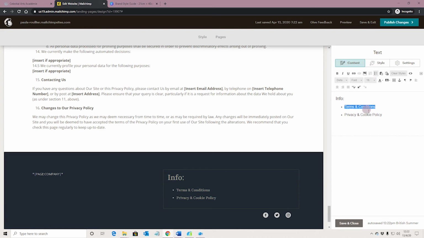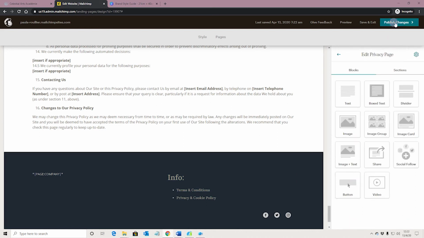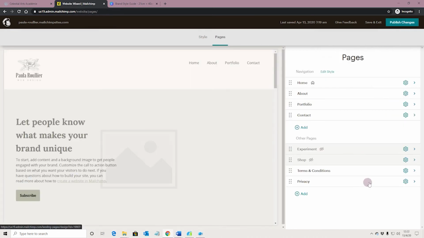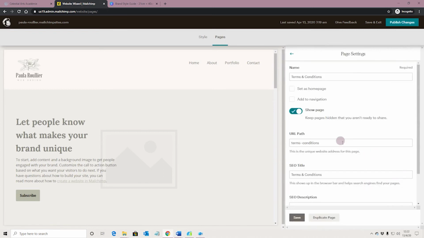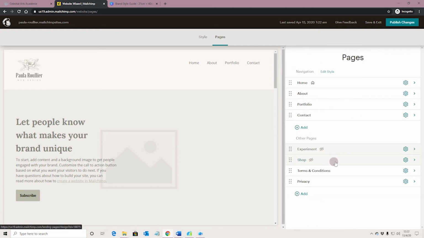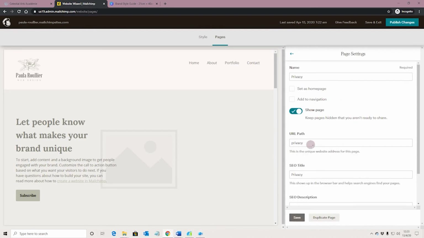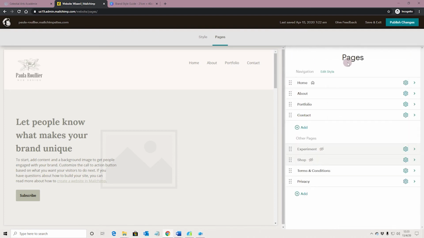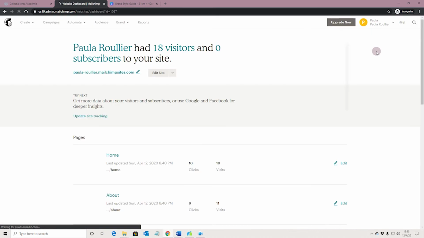Okay, so how do I now turn that into a link? So first things first, we need to publish our site. In fact, what we need to do is we need to see what you called your URL path. Okay, so this is our URL path. Now what I'm going to do is I'm actually going to take one of those dashes out. And I'm now going to save. And then I'm just going to quickly check what that one is, and that's privacy. Okay. So we're going to publish the website. I'm now going to go and view the website.